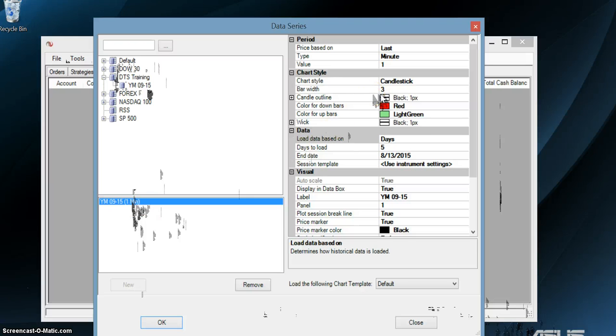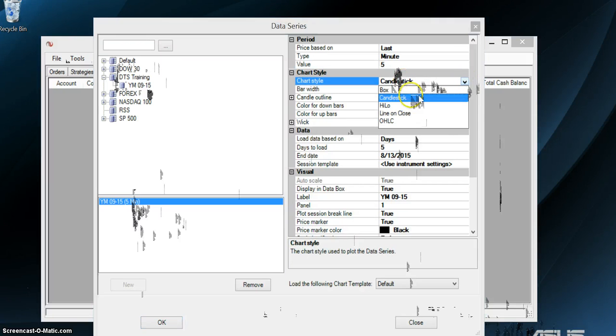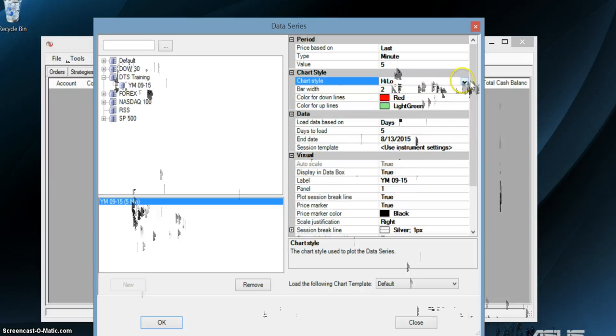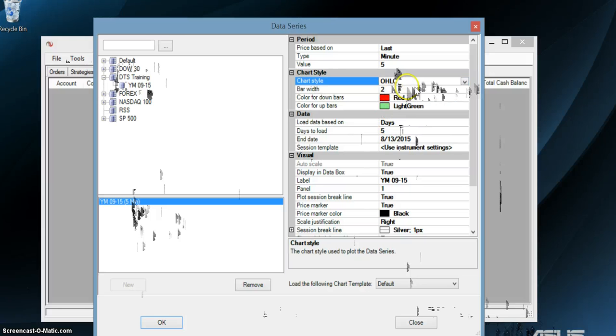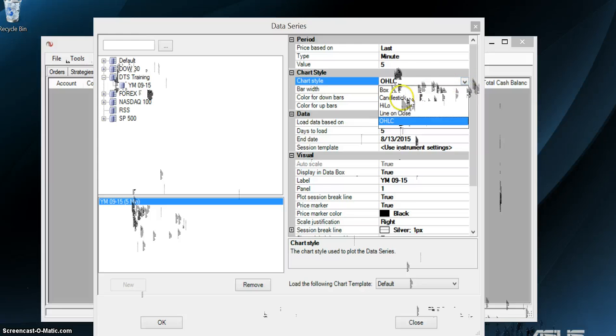Let's select the value at 5. So we'll change that to a 5-minute candlestick chart. If yours comes up any different, make sure you change it if your chart style automatically defaults to something like one of these other ones, like high low or OHLC or any of the other ones. Make sure you change it to candlestick.